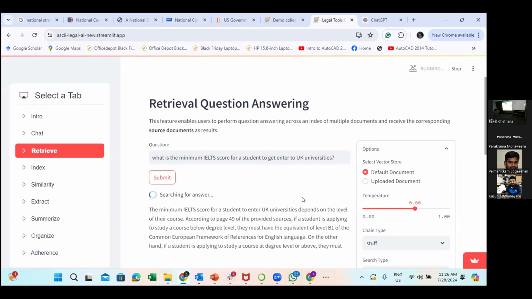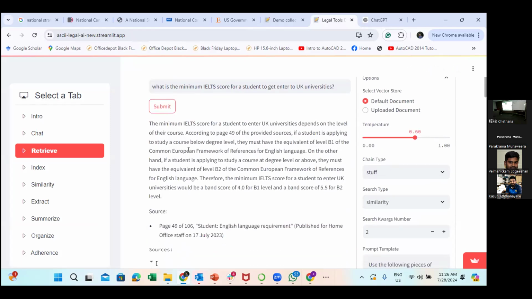So we can play with that. Okay, the minimum IELTS score, see, the answer is completely changed because the temperature setting is high. You are getting it, right?